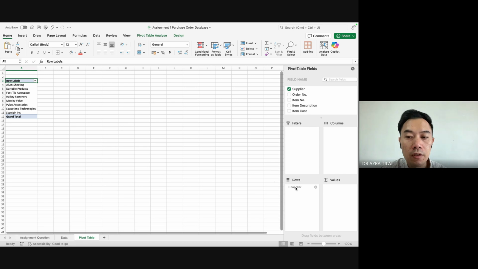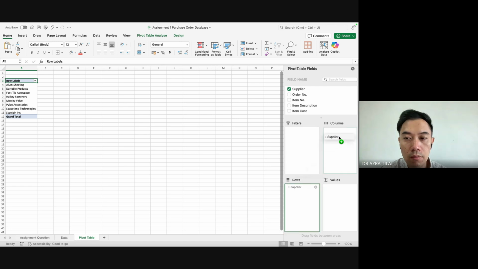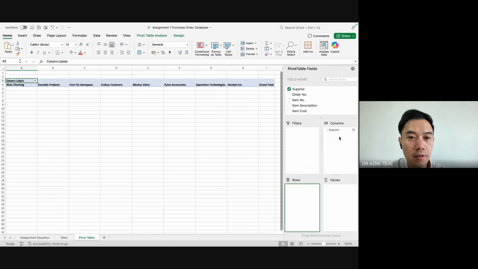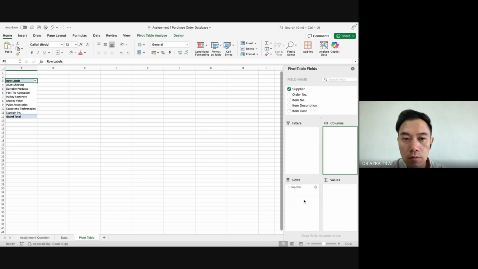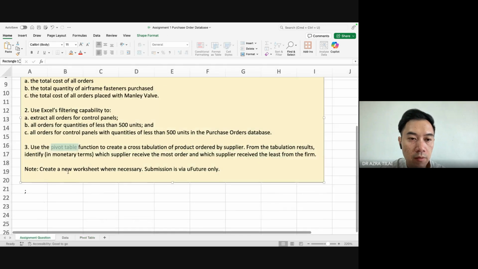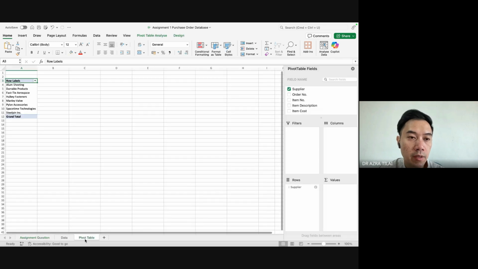Okay, so you either move it to rows or you could move it to columns. So it becomes like this. So what pivot table essentially does is help you in making a table. Okay, so back to the question, right? Use the pivot table function to create cross tabulation of product order by supplier. From the tabulation result, identify in monetary terms which supplier received the most order and which supplier received the least order. So we go to pivot table again.